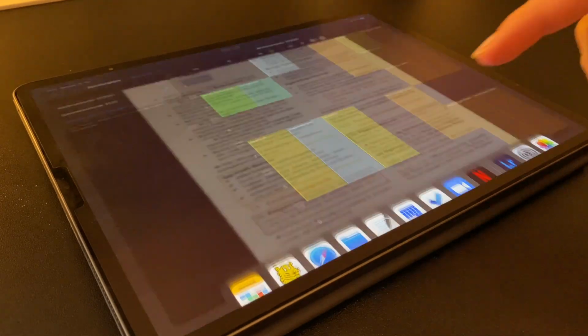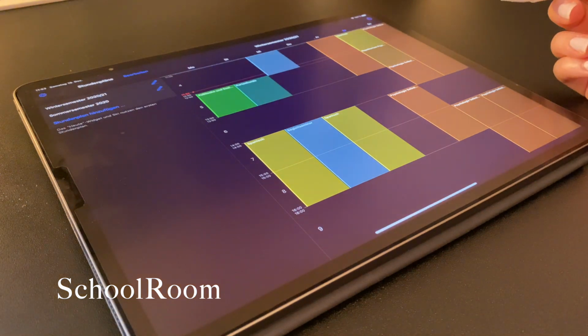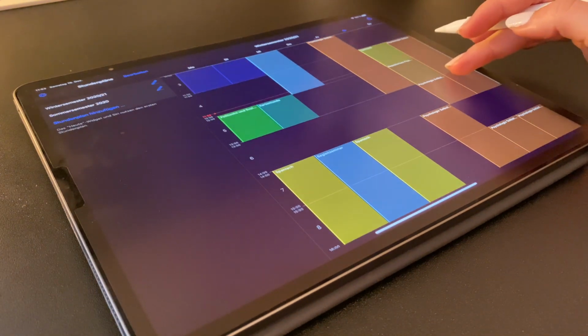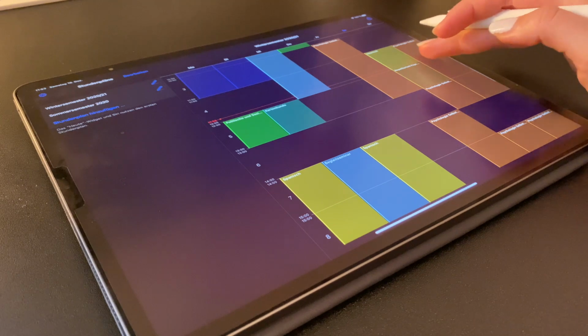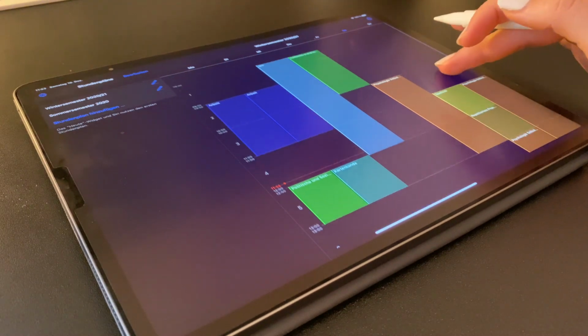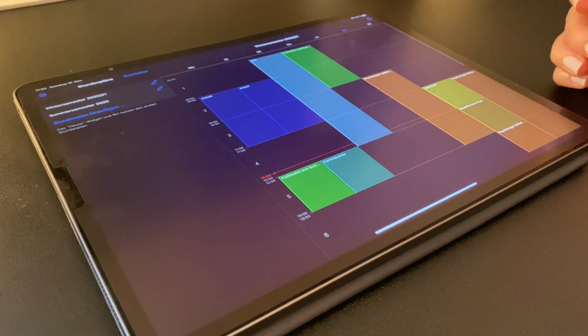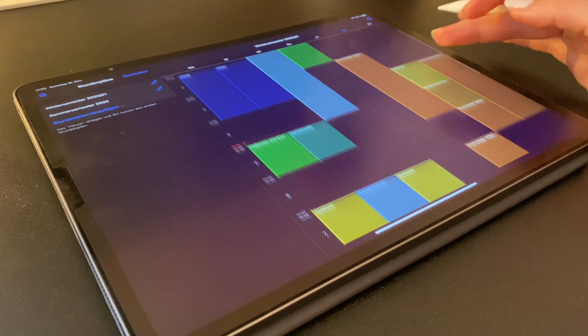Then we've got Schoolroom, which is basically a timetable app. I've shown you how I use it in an earlier video. I just use it during online school to create a schedule for myself that I can stick to in order to have a certain routine.